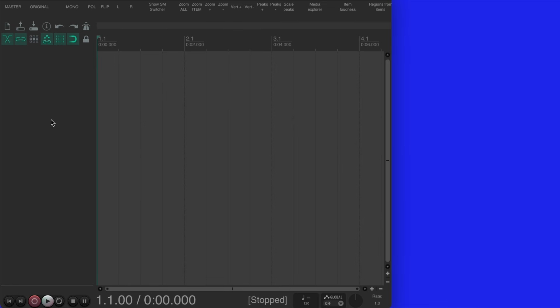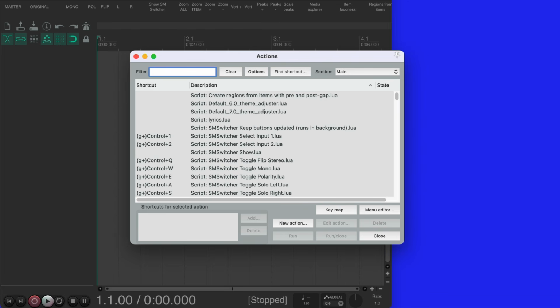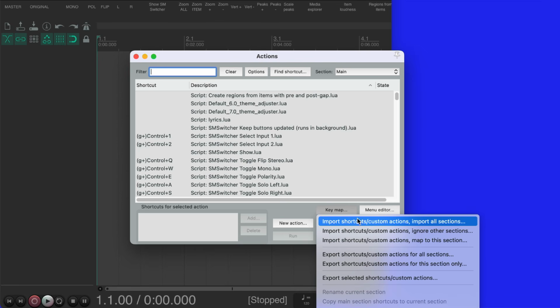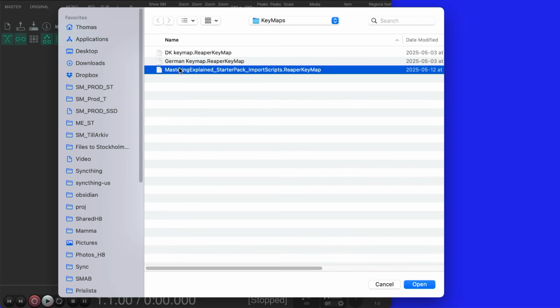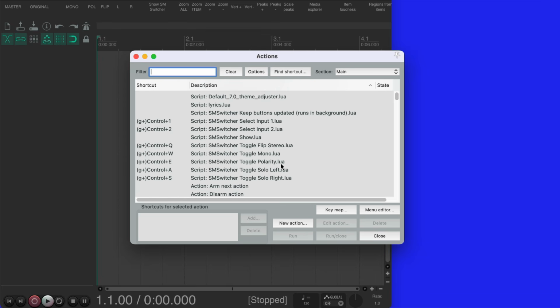Now there are a few things to set up. First, we will need to open the action window and let Reaper know that there are new scripts installed. And in order to do that, you press Key map, Import shortcuts, custom actions, Import all sections. That's the option at the top of this menu. And then you select the Mastering Explained Starter Pack Import Scripts Reaper key map. That's a long word. So select that one, press open. And this will make these new scripts appear in this list.